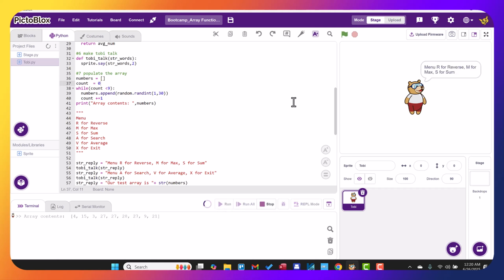There. Toby's given us our little menu that we can choose from. He gives us our array, and here's the array contents down there. When we do the search, it's easy to tell if the program's working properly. So the first thing I'm going to do is the reverse, and there's the reversed array.